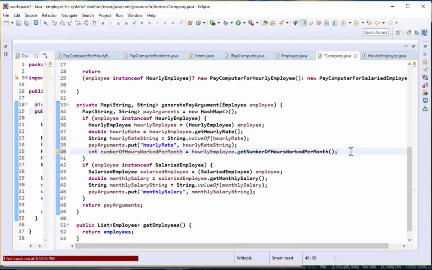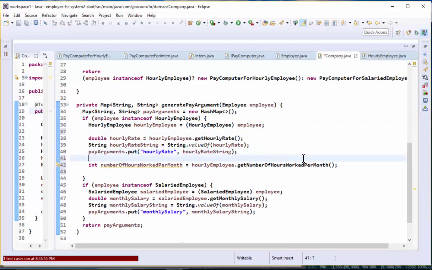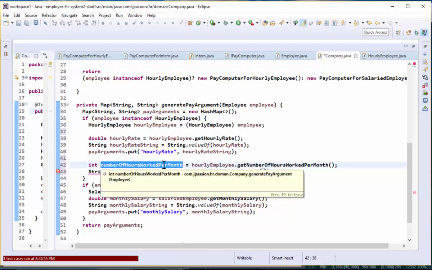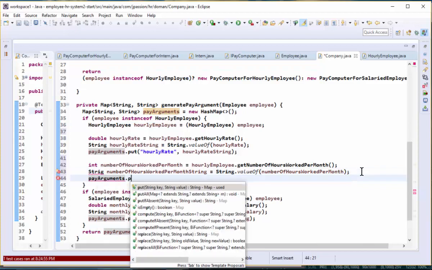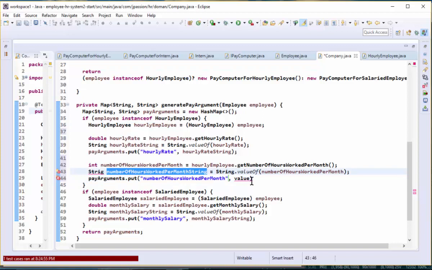And then we create an int. Yes, so I'm going to just have it like this, and we're going to create a string, number of hours worked string, and then String.valueOf, it's going to be like this, and then we are going to pay arguments, then put, and the string should be number of hours worked, and the value is going to be the string object. Okay, that's it. All right, that should work. Okay, so that succeeded in the testing.